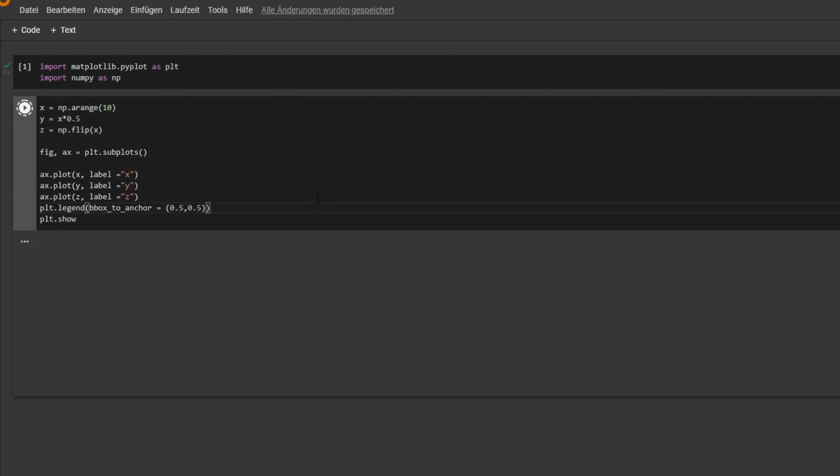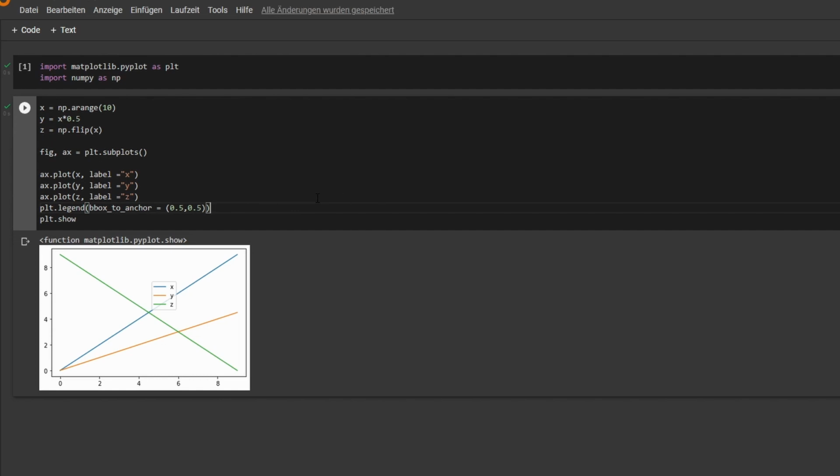So let's see what we did. As you can see, the legend moved a little bit to the right and the top. And as I said, we wanted to set it on the center, but as we can see, it's not really in the center. That is because the bbox_to_anchor parameter creates a reference point on where the legend is placed, and the default is set to the lower left corner. So as you can see, the lower left corner here is placed in the middle.